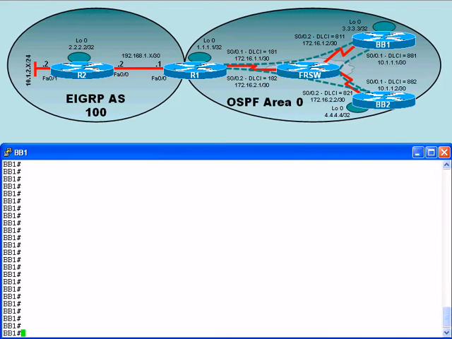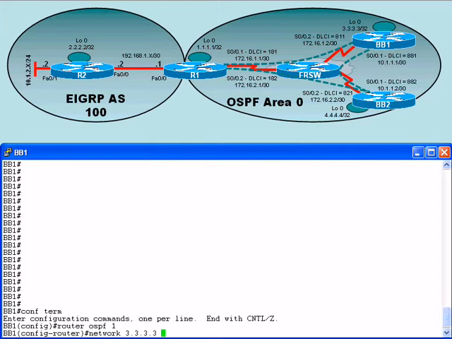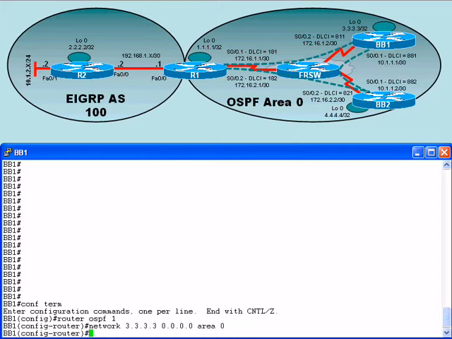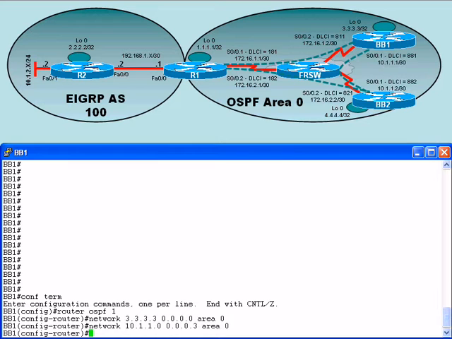Next, let's move over to BB1. On router BB1, we configure it for OSPF. We say router OSPF. We give a locally significant process ID of 1. And we say network 3.3.3.3, 0.0.0.0 for the loopback interface. This is participating, as everything is, in area 0. We say network 10.1.1.0, 0.0.0.3 in area 0. This is for the network interconnecting our backbone routers, BB1 and BB2.